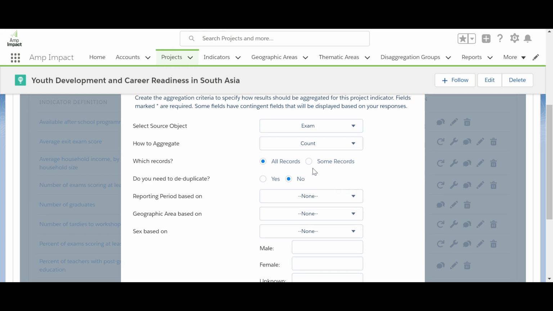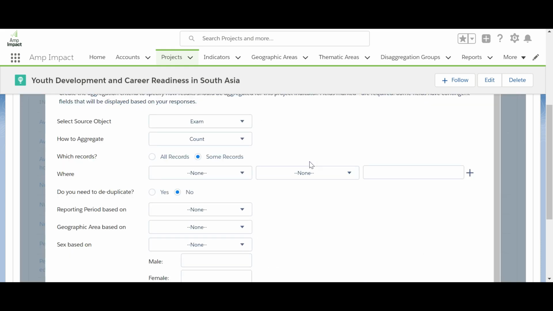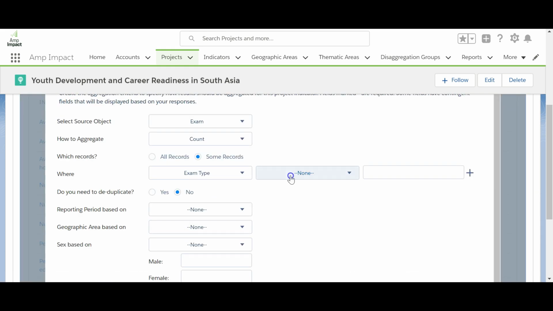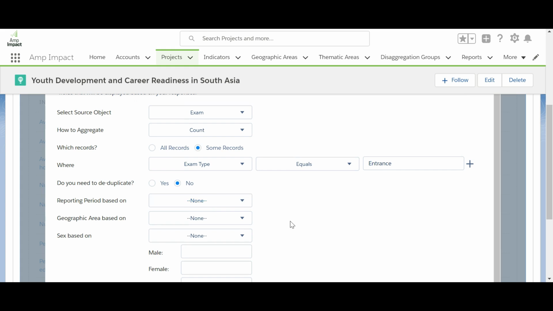Now, in this project, I have different types of exams, so I am going to apply a filter this time. And I'm going to select exam type. Then I only want the value in the field exam type to equal entrance. All right, I don't need to deduplicate this time.